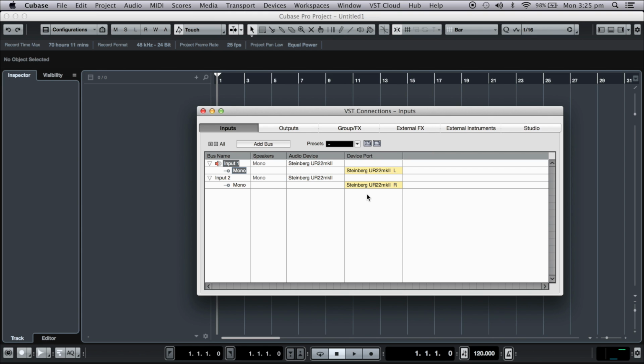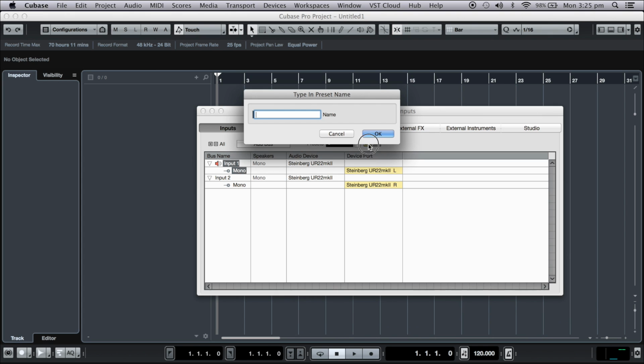That's done. Next, I'd like to save my presets. To do that, you click on the store button over here, indicated by a plus sign. Minus is to remove the preset. So I'd like to store a preset by clicking on this button, and I'll call it Steinberg UR22.